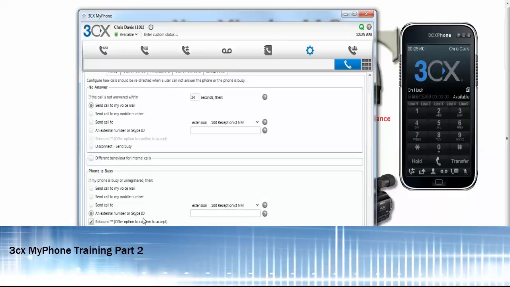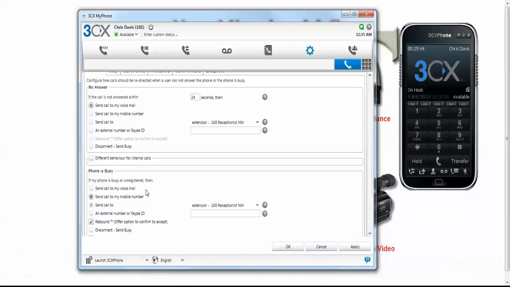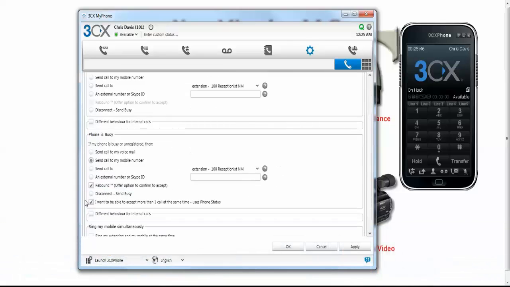Now, the rebound feature. What happens at this point is if you check this, the person will be asked to give their name, and when the phone system calls you, it will play the person's name and give you the option to accept or reject the call. If you reject the call, it then goes to voicemail.